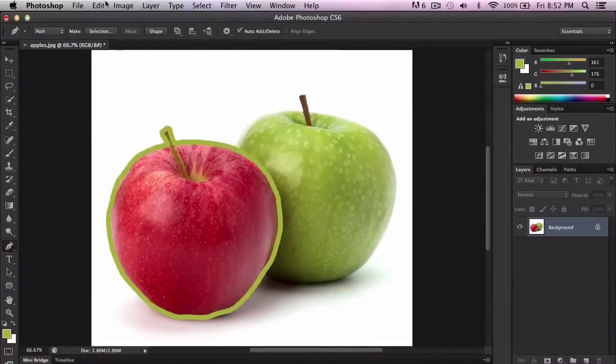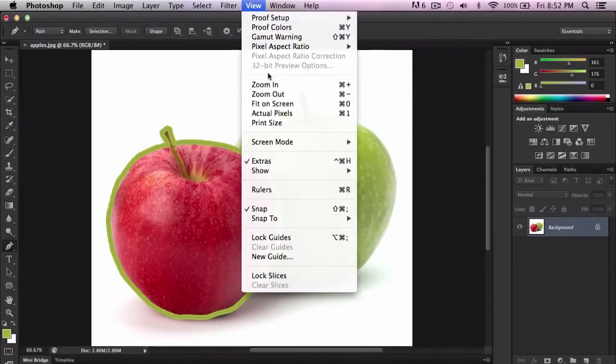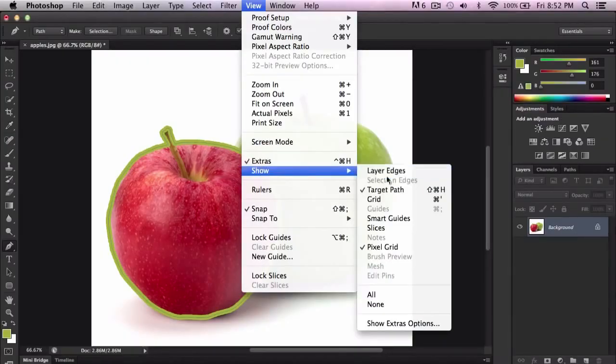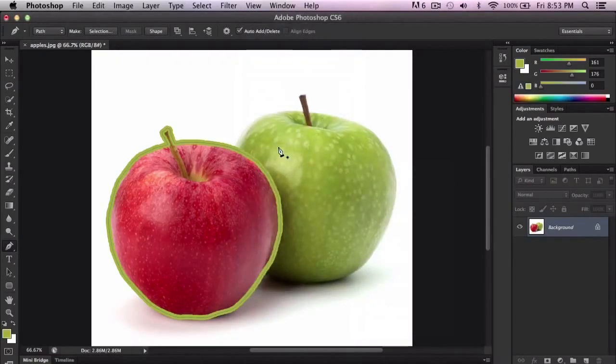So if I go to View, and to see it again, you just press Command Shift H or Control Shift H, and that will just show it again. Now you can also do this by going to View and going to Show Target Path. That's the thing I just pressed, and it's checked right now. So Shift Command H should do the trick.